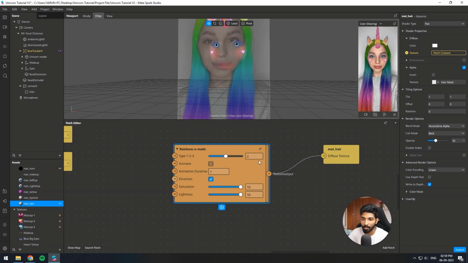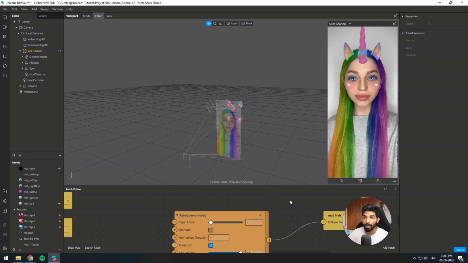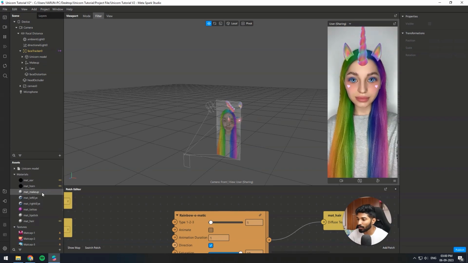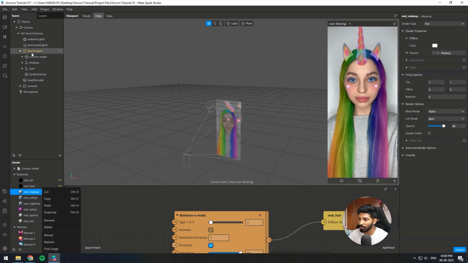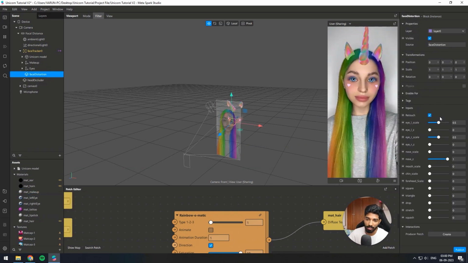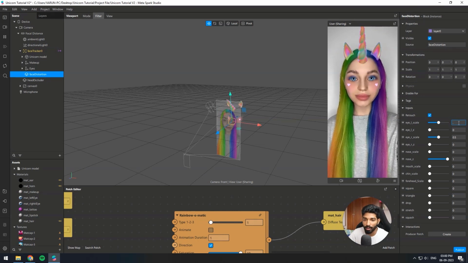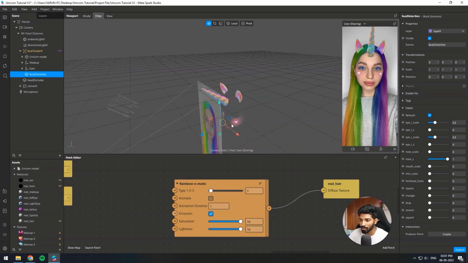You can even change the type of this if you like. I'll just keep it to 1 because that looks the most natural. Okay, we have applied the hair color. What we'll do next is we'll go to the face distortion and reduce it a bit, like 0.3. That looks better.